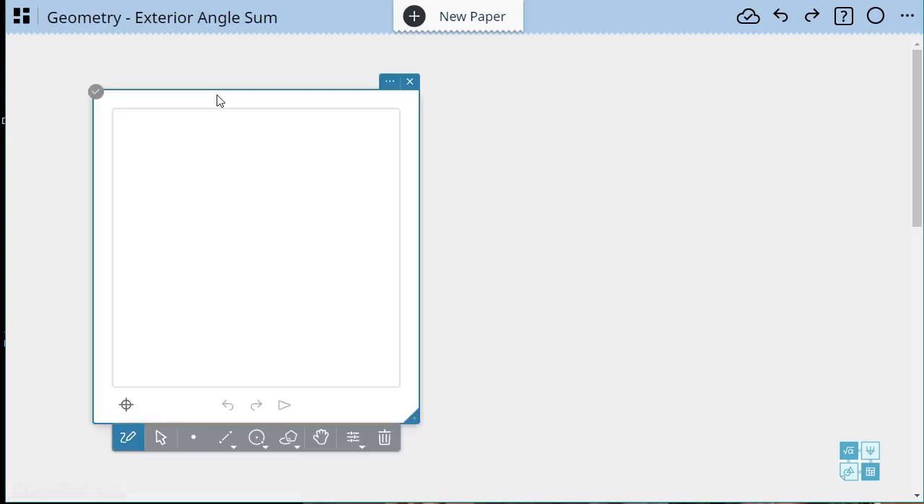Hi there, Classpad.net users. Today I'm going to focus on exterior angle sum and some visual ways you can help students come to an understanding of the exterior angle sum and then verify it with measurement. So first thing I'm going to do is actually construct some polygons.